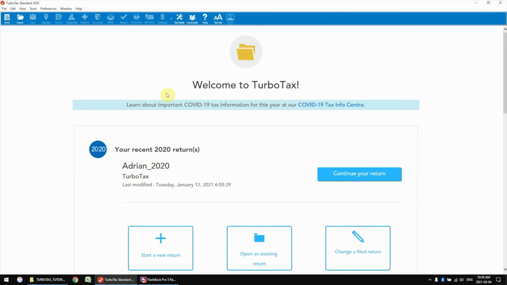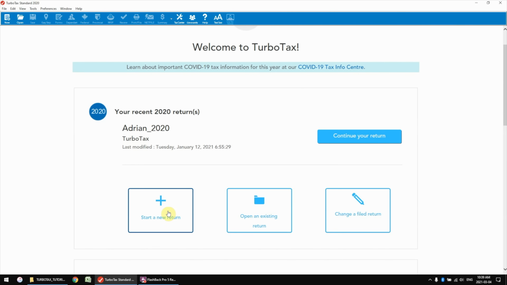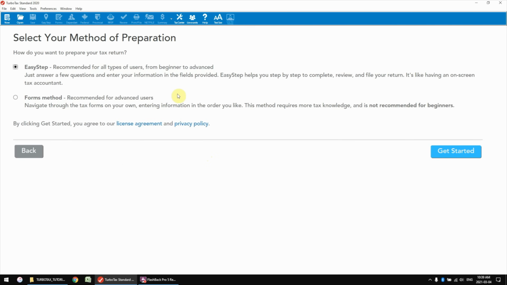Okay, so I've started up TurboTax 2020, the Standard Edition, and we're going to start a new tax return. The great thing about TurboTax is that they will ask you a series of very simple and straightforward questions to really guide you through the whole tax filing process. So that's why I recommend doing the easy step method. You can do the more complicated forms method where you're actually filling out each official tax form document the same way as if you were filing a paper tax return, but I don't recommend this. Do the easy step method.